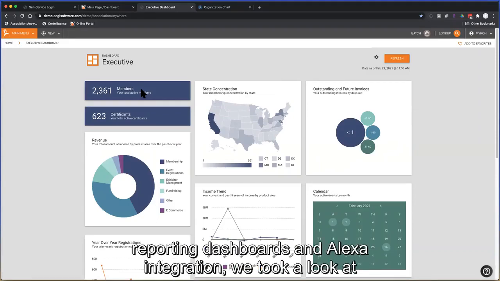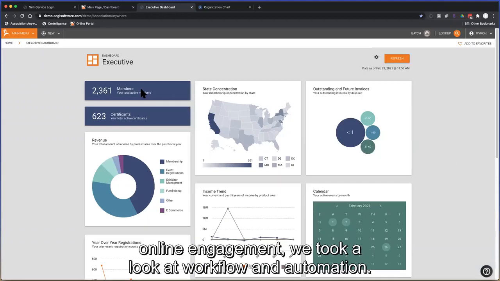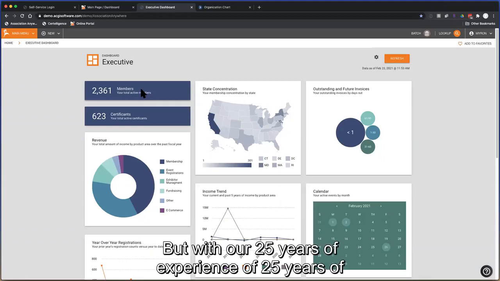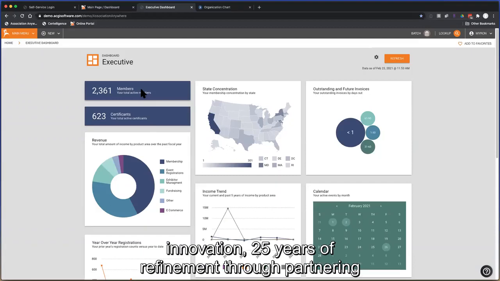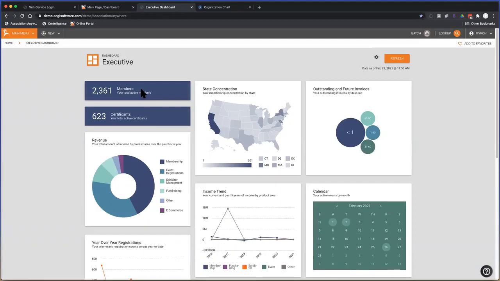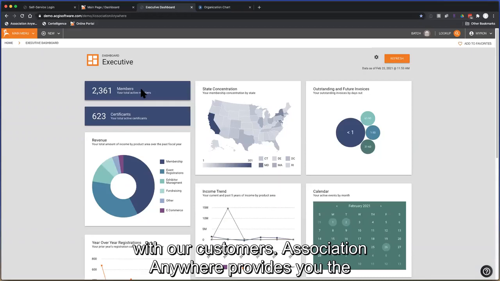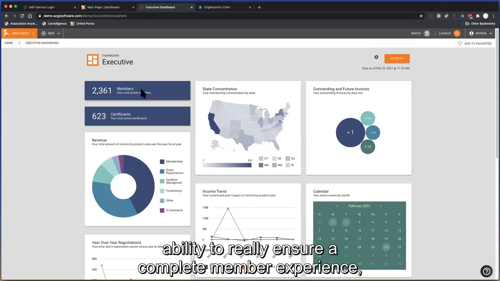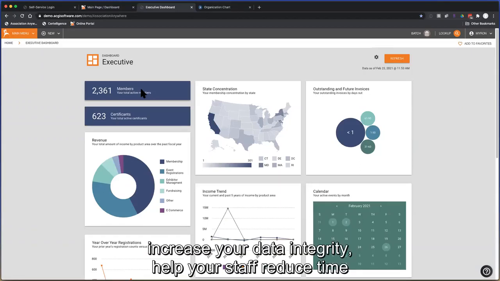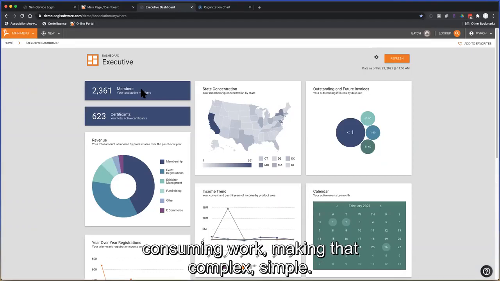So we've taken a look at a couple things. We took a look at reporting, dashboards, and Alexa integration. We took a look at online engagement. We took a look at workflow and automation. But with our 25 years of experience, 25 years of innovation, 25 years of refinement through partnering with our customers, Association Anywhere provides you the ability to really ensure a complete member experience, increase your data integrity, and help your staff reduce time-consuming work, making that complex simple.